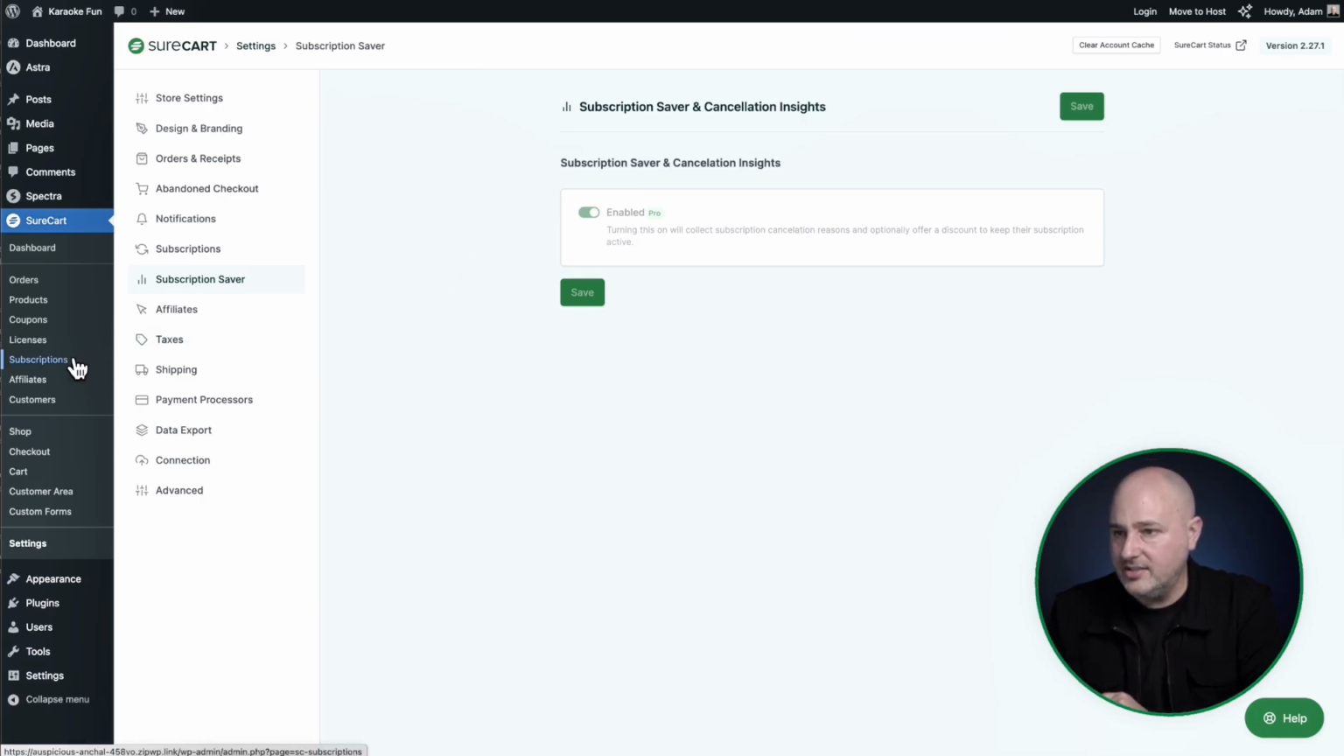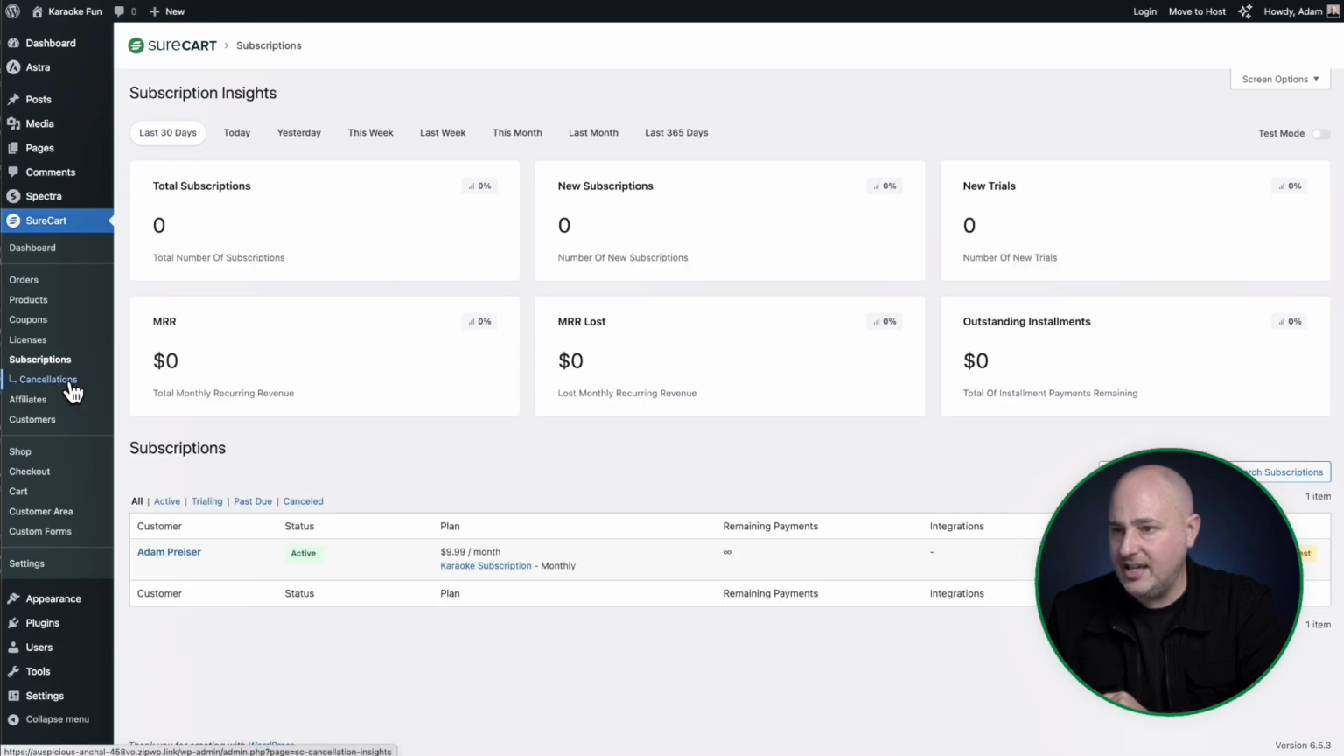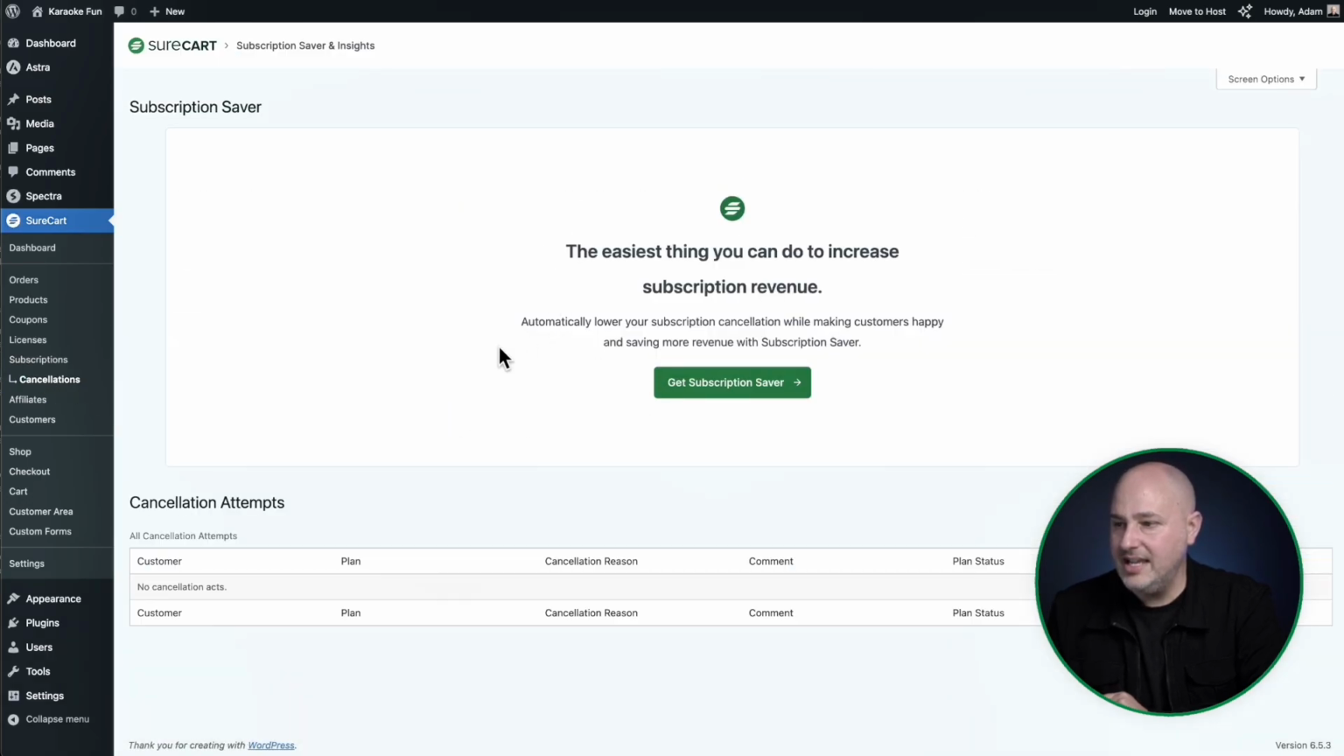So when you go on subscriptions here, you see the secondary option that says cancellations. It's going to list out the cancellations right here. And this right here is going to show you data points on what people said they canceled for. And it will also show you how many subscriptions it prevented from canceling so that your store ends up making more money because it has reduced churn.